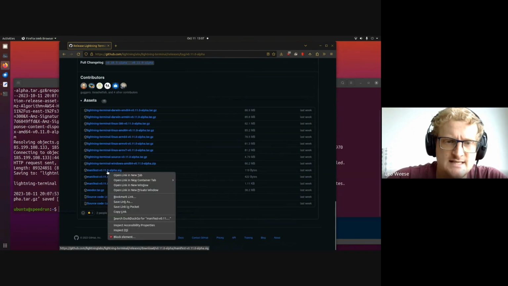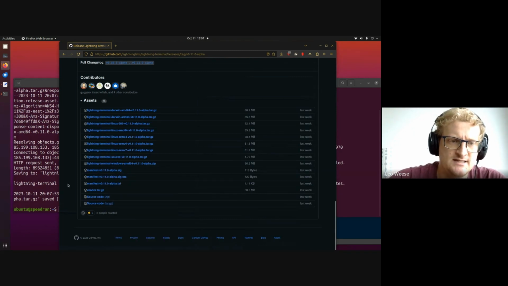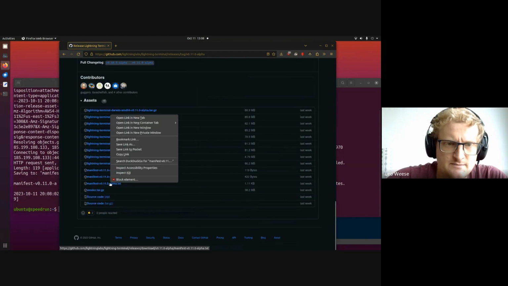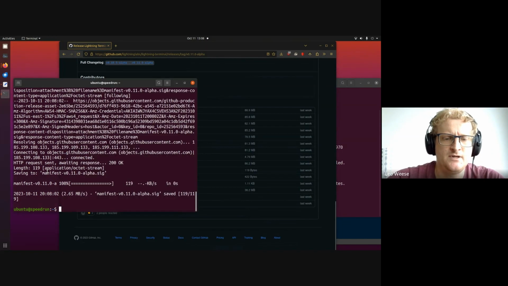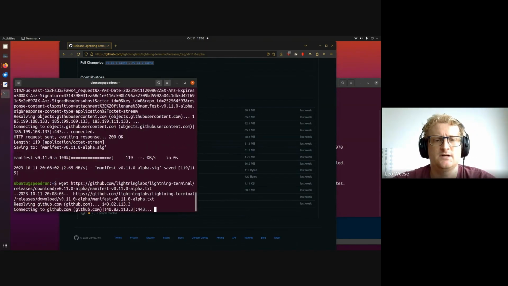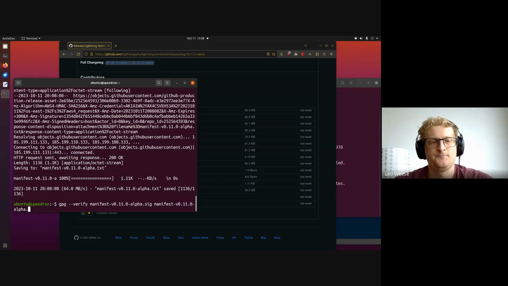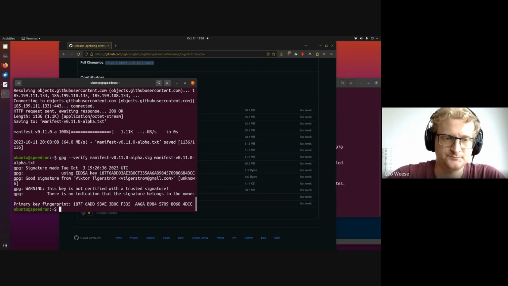We also need the signed manifest. So this is the signature and the manifest itself here. Again, they're quite light, so they should download immediately. We are going to verify that this manifest is properly signed by Victor, which we do with PGP verify.